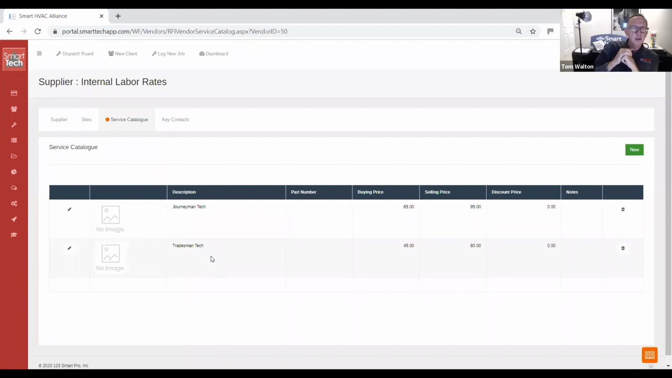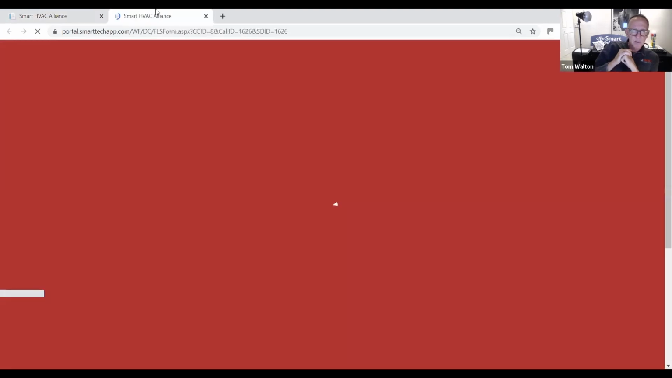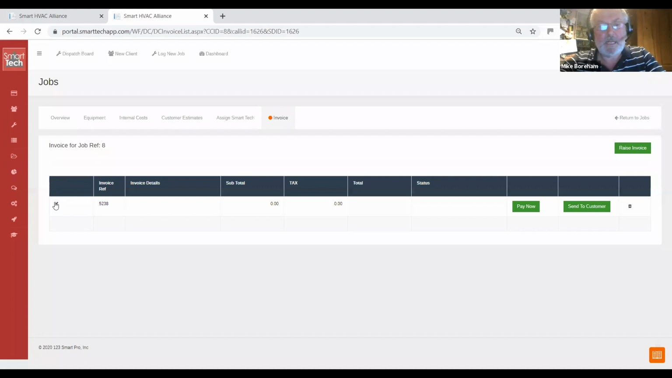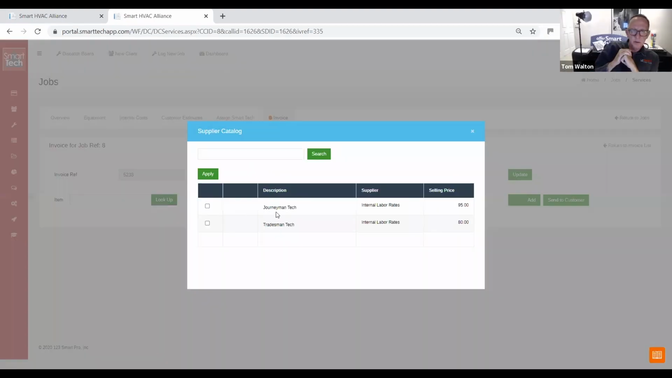All right. So let's just show how on the invoice we can look them up now. I'll go back to the dispatch board. And then I'll pick up on the same project we were looking at last time, job number 8, which opens up in a new tab. And now if we go in and have a look in the invoice, I'll go back in now and edit this invoice. This is the one we created last time. We can now look up and we see we've got the journeyman tech and the tradesman tech. So let's add the journeyman tech just real quick and we'll end it at that.